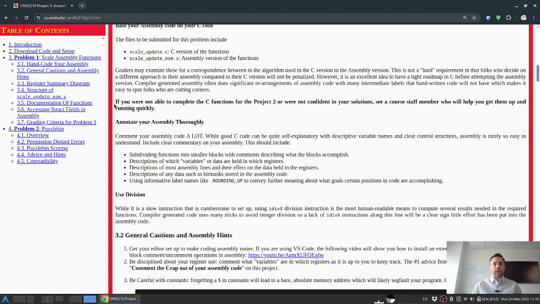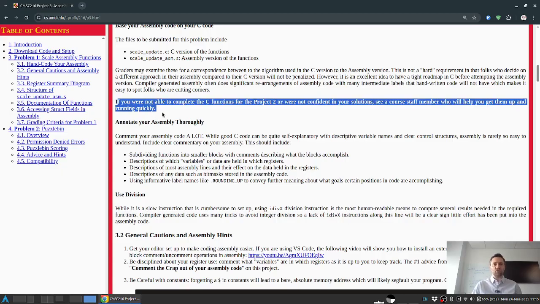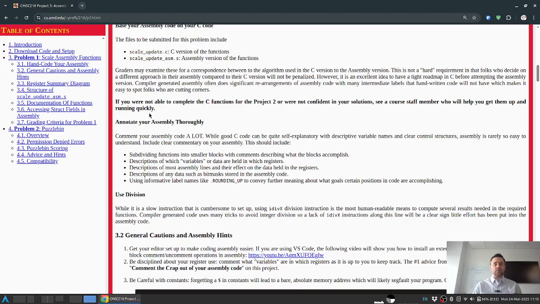Now, if you are not able to finish Project 2's scale implementation, then meet with staff in office hours or make an appointment with me, and I'll be happy to talk through what your solution looked like, where you struggled. I'll show you my solution, and then we will provide you the digital version of the instructor solution to the scale_update.c file. No other parts of the project, but that's the main one.